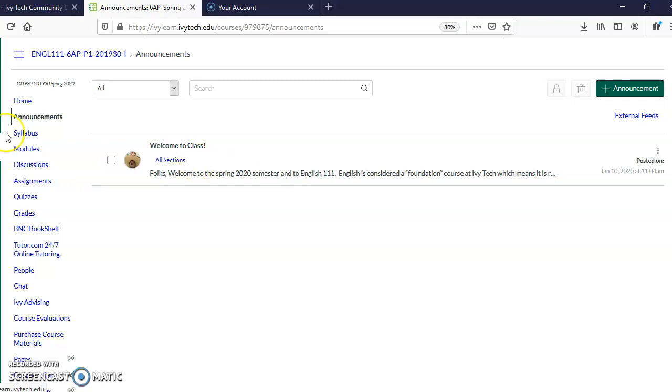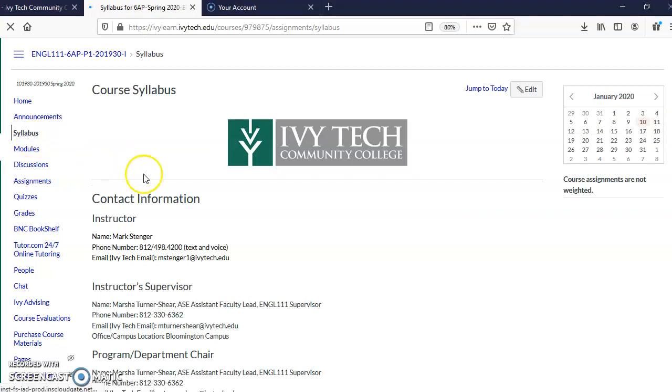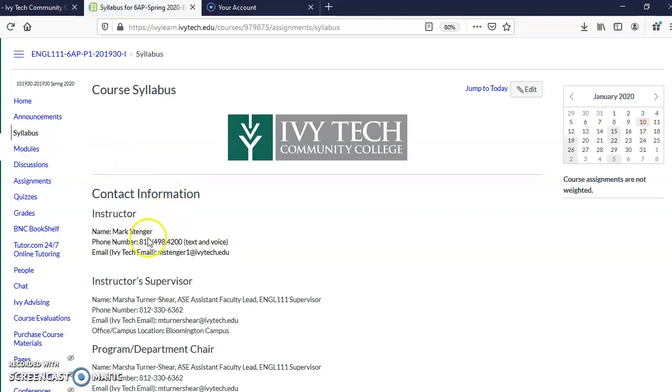One thing I want to point out to you, very important, is the syllabus. Make sure you read through this. And one of the first things that I want you to note is my phone number. It's right here, 812-498-4200. That is my cell phone number, and it is my preferred way of staying in touch with you during this semester. If you have a question, if you have a concern, if you just want to chat, go ahead and text me. You can email me if you'd like, but you will get a faster response if you text me.